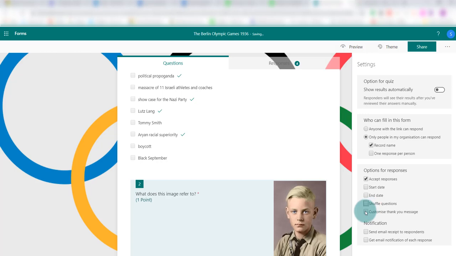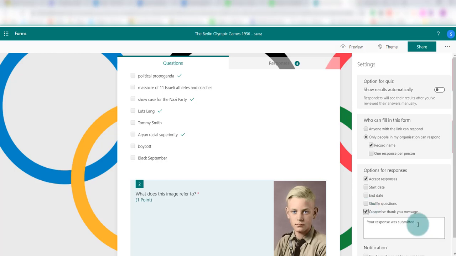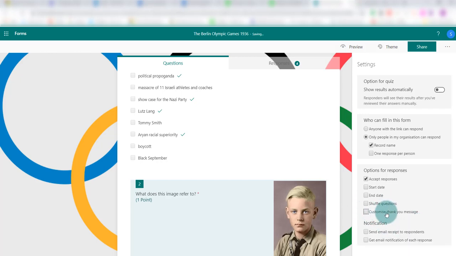There's a custom thank you message here, which means that you can put in any message you want when they finish taking the quiz. And then the last one, which is really interesting as well, is the notifications.